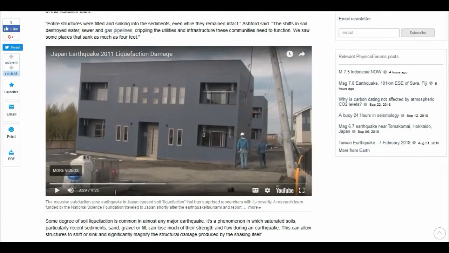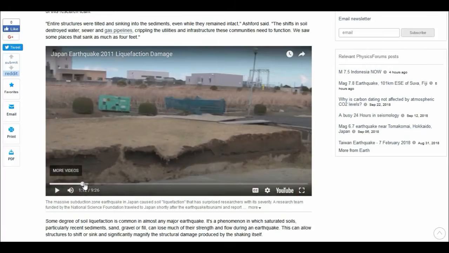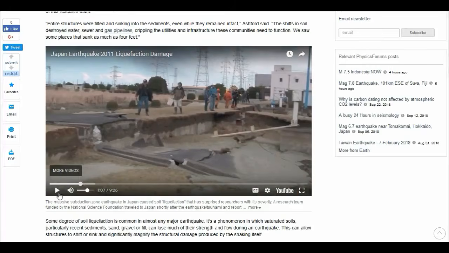Okay, so now, all this sand and silt can be deposited. It comes out as a liquid above ground, and then it eventually solidifies. But you also have structures that can sink in their own footprint. And I want to go to here.